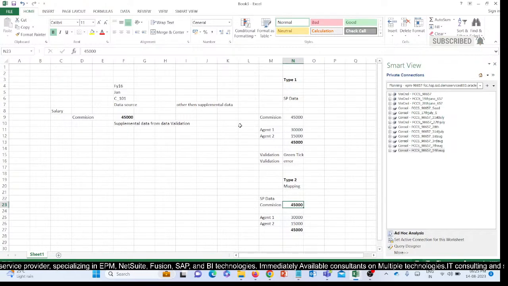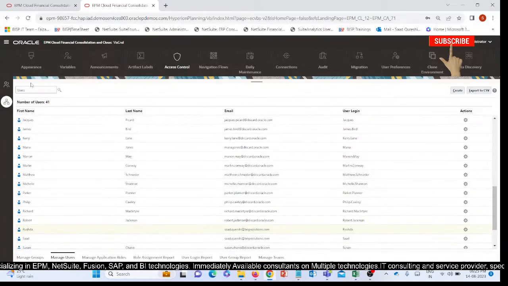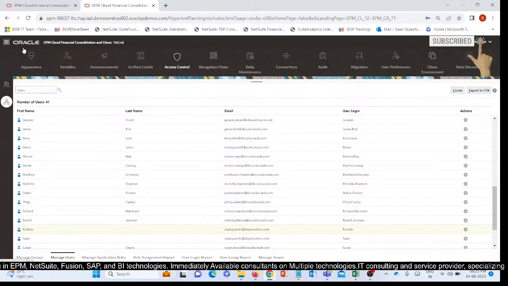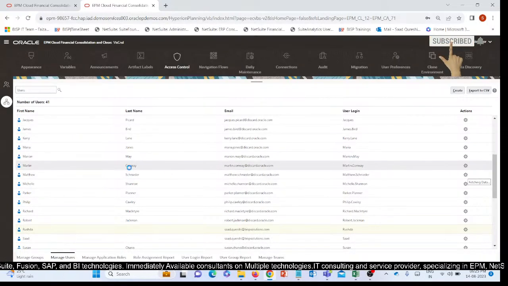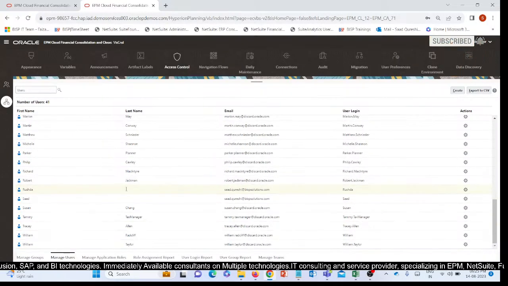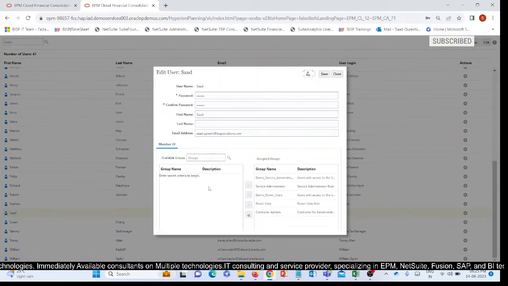So let's move on to the practical part of supplemental data. So this is our application. I have already created supplemental data, but I will show you how you can do this. First we will need to create a user. Suppose I have created two users, Saad and Rujda, and let me show you the properties as well. I have given Saad service admin power and also power user. You can save the password and give the email. I have given my email and saved it.